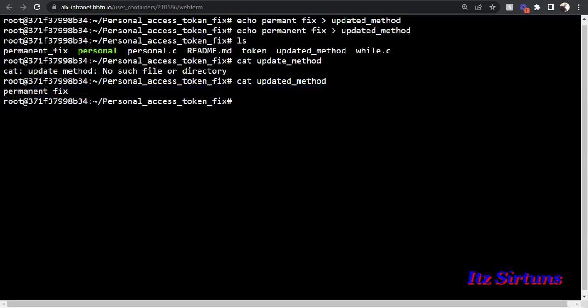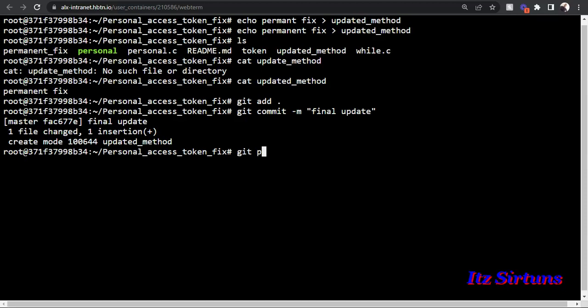Now once again, I'll show you what happens when I attempt to push. I'll call this commit final update. Once again, if I attempt to push, I get the response that I need to supply the password. So from time to time you would always be prompted to paste in your new token in order to push. But how do we fix it so that you do not need to keep re-entering your token over and over again? That's very simple.